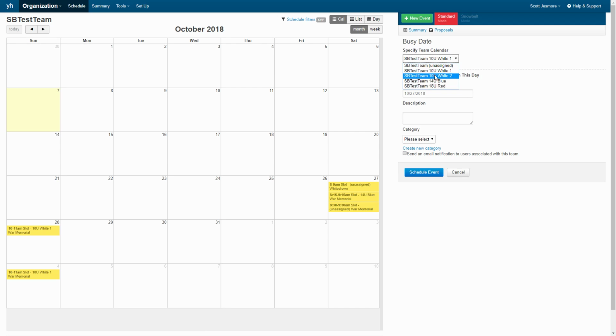You're going to pick the team that's busy. Make sure the date's correct. If you clicked it, it should be the date that you chose. And then it's optional to add a description here, but you may want to do it just so if you come back later, you know why you blocked that date out. The category, you can leave this blank. Don't bother with holiday or tournament, and definitely don't create a new category. There's an option to send an email notification to users. We don't have any users tied into this, especially during this early setup, so you can leave that unchecked.